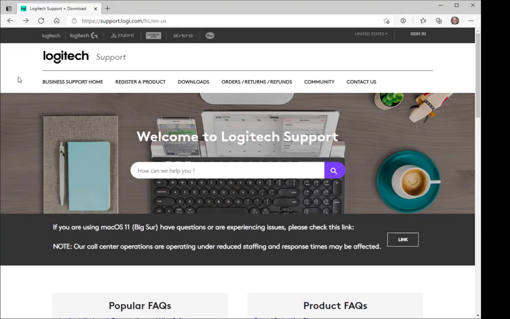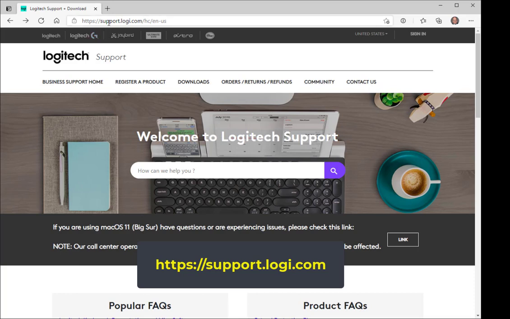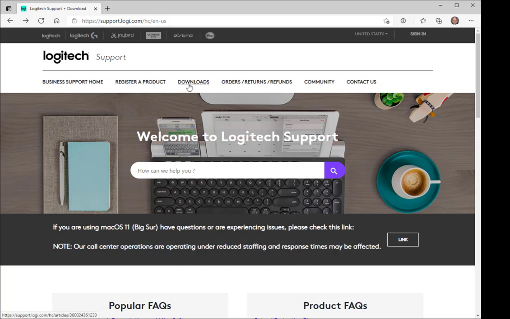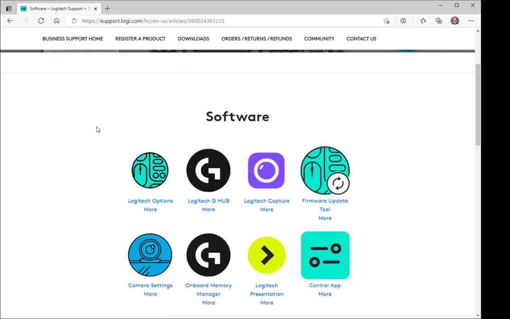Start by going to the Logitech Support website at support.logi.com. On that page, you'll see a Downloads link. Click on that to go to the Software Downloads page. The software you want to download is this one here, Camera Settings.